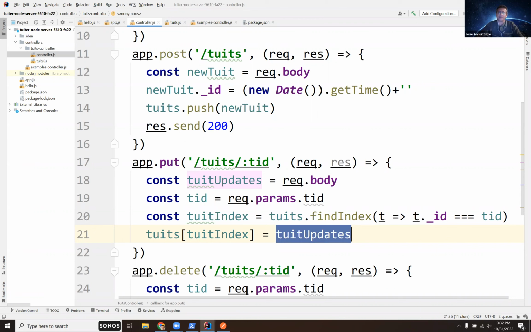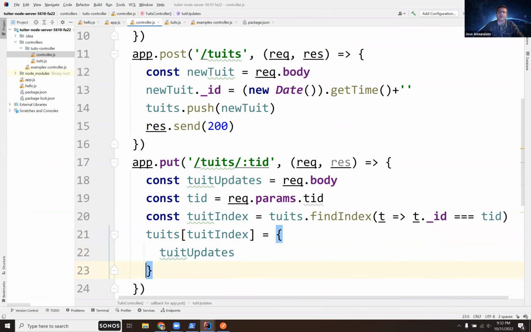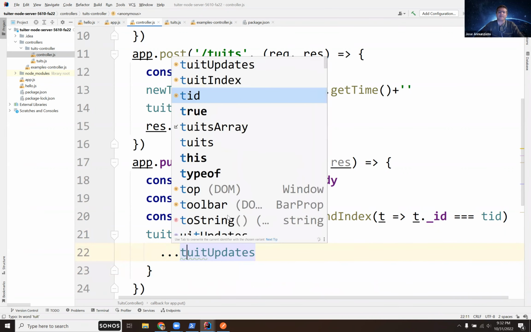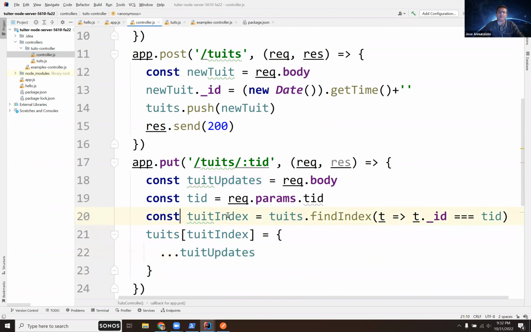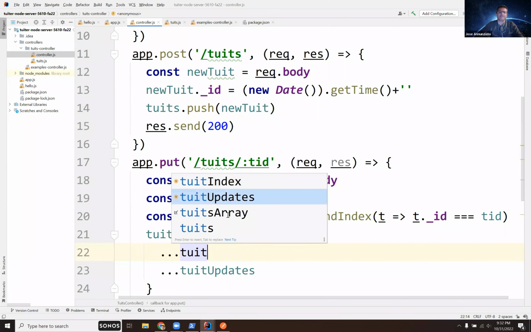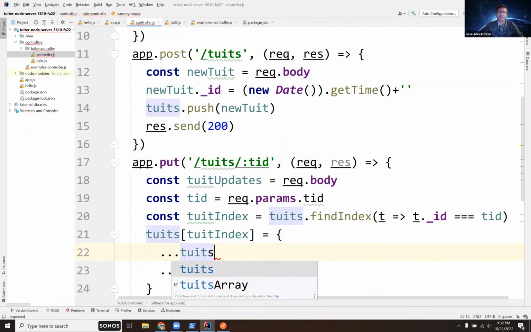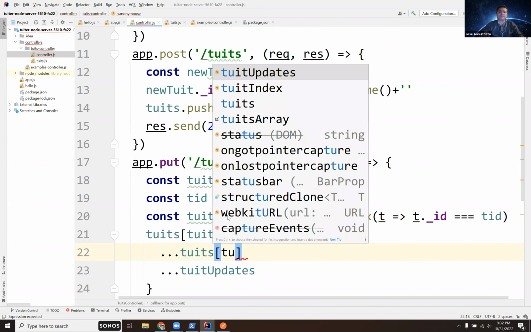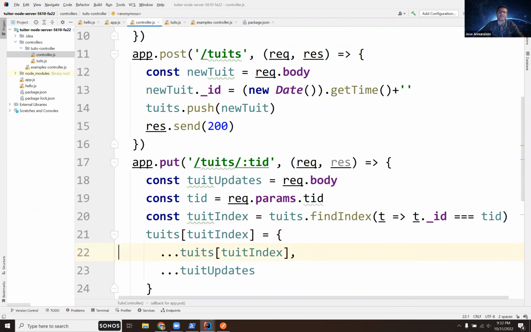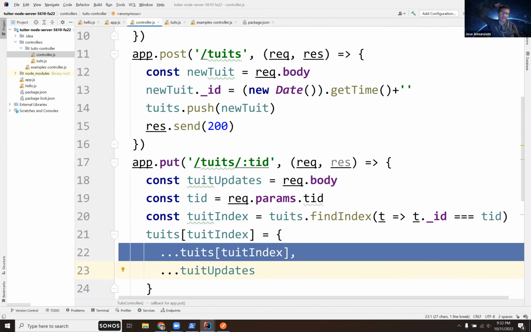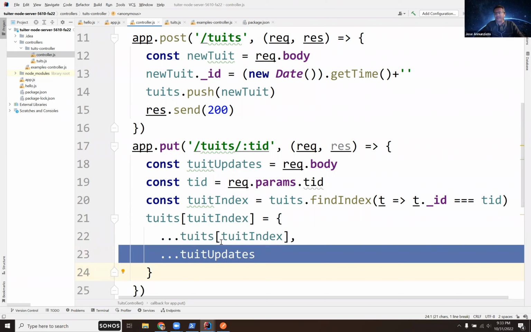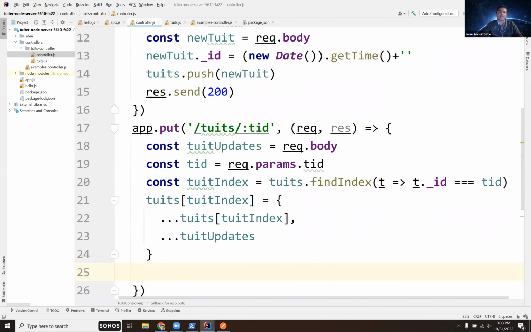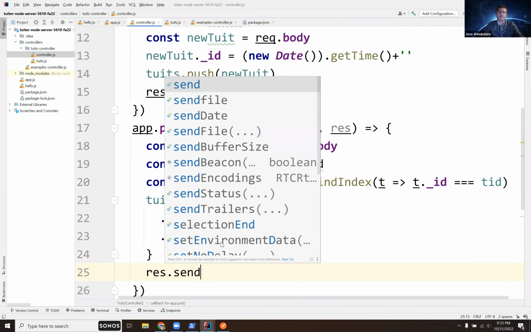So the way we do that is by using dot dot dot. Right? We can copy over the old ones, the old tweet, tweets sub tweet index. So let's copy the old ones, the old tweet, but then let's override any fields with the updates, right? And then we can say response.send 200.